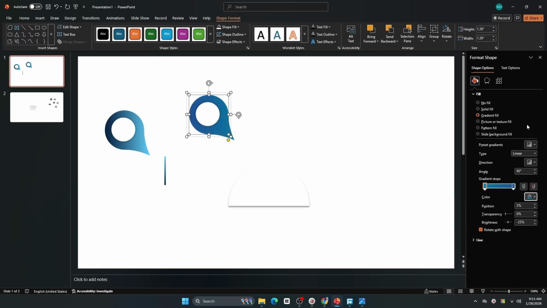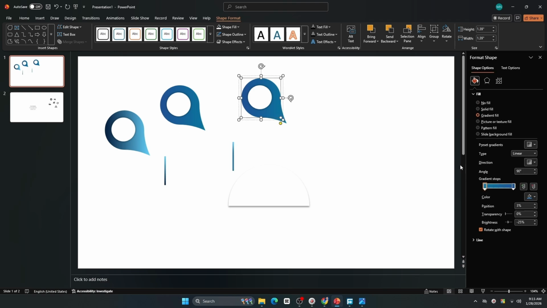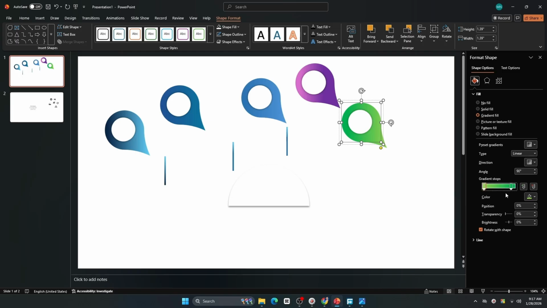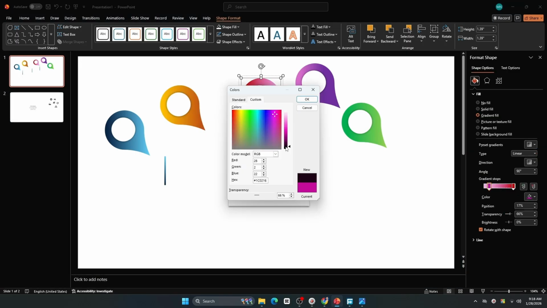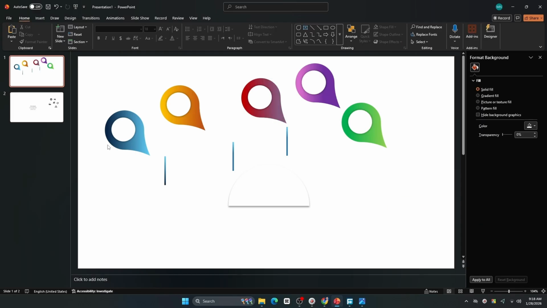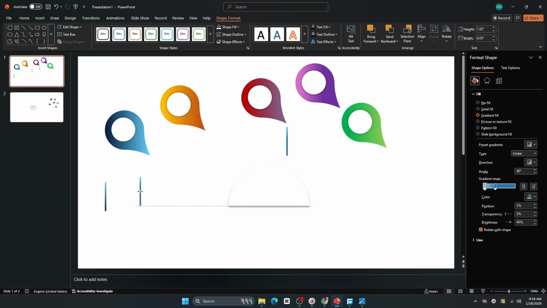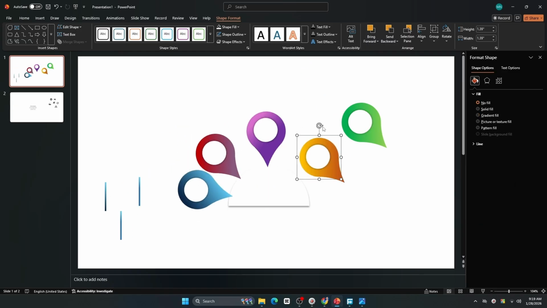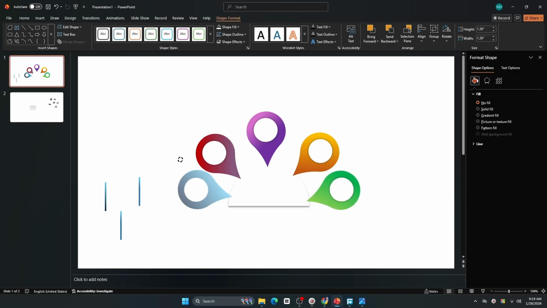Next, insert a thin, rounded rectangle shape that complements the main design. Arrange the shapes carefully to create a clean and balanced layout.